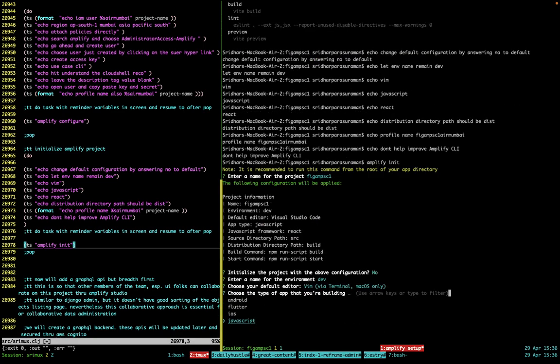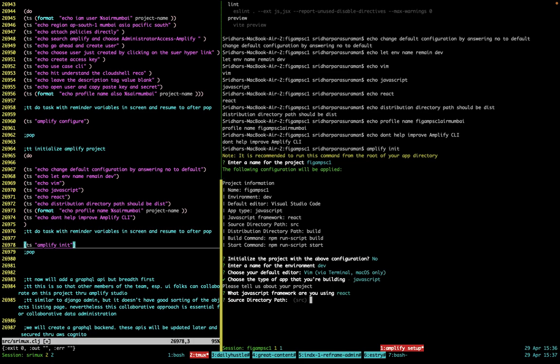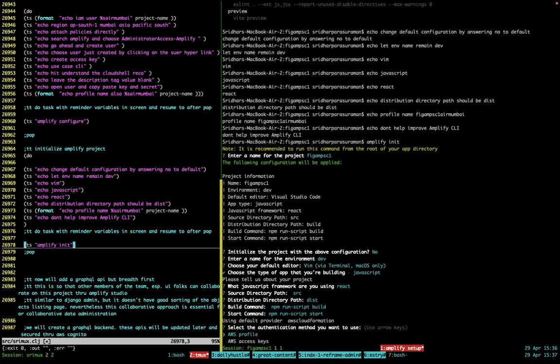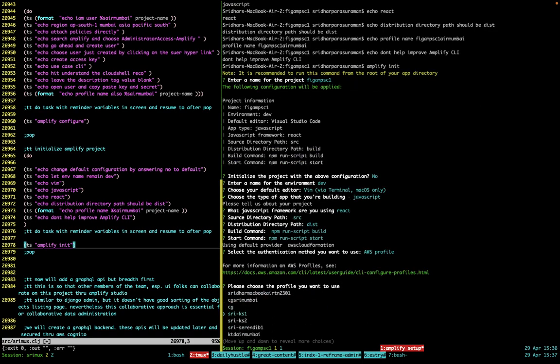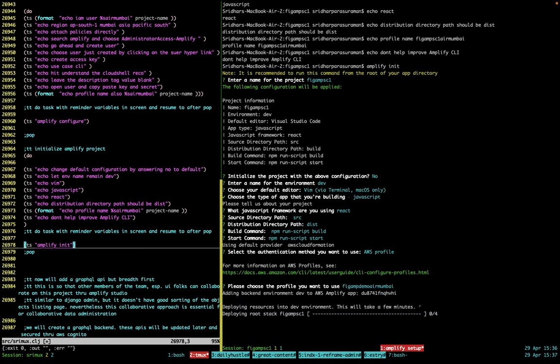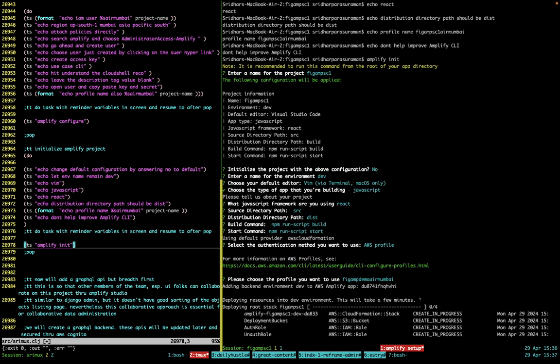So it's Vim, JavaScript, React, source, dist, build command, start command, AWS profile. We'll be using this, and in a few minutes it will deploy the project.